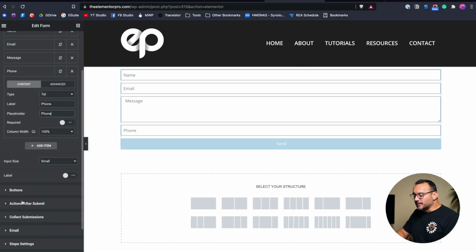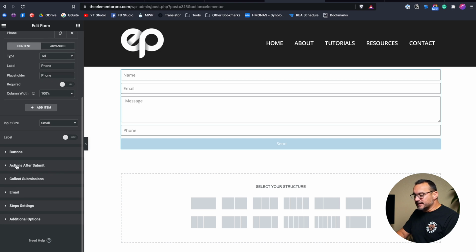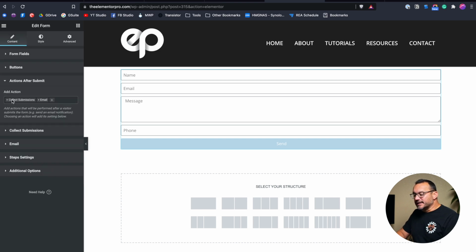So I create a form like this. I can select the actions after submit. I can have it collect submissions, which actually saves those submissions in the website, and then have them email them to me, and I can connect this form to ConvertKit, MailChimp, a whole slew of different types of tools, which I've talked about in another video on how to connect Elementor to Zapier or even another tool like ConvertKit. So Elementor Pro, in my opinion, comes with more than enough value to what it costs.